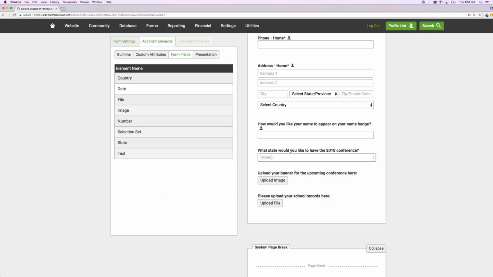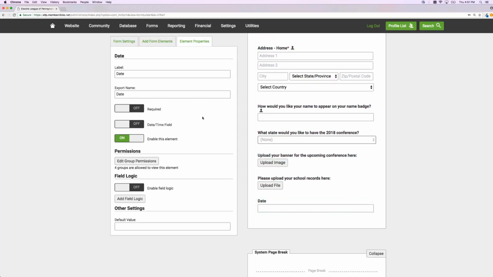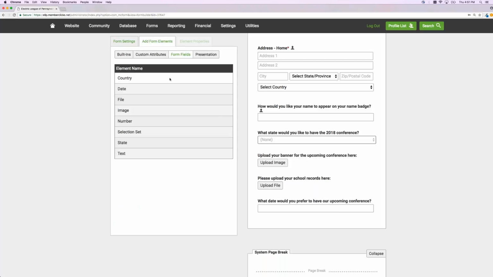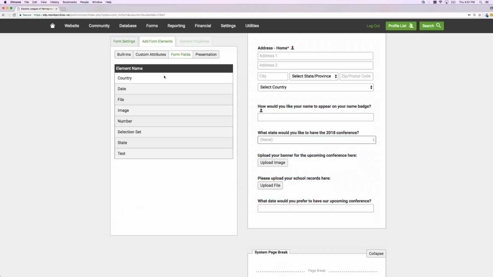Okay. Date would just be any date that they could put in, and it'll pop up a tiny calendar. So you could say, what date would you prefer to have our upcoming conference? And then at the very top, country, just like school, just like state, it's just a drop down of all the countries.